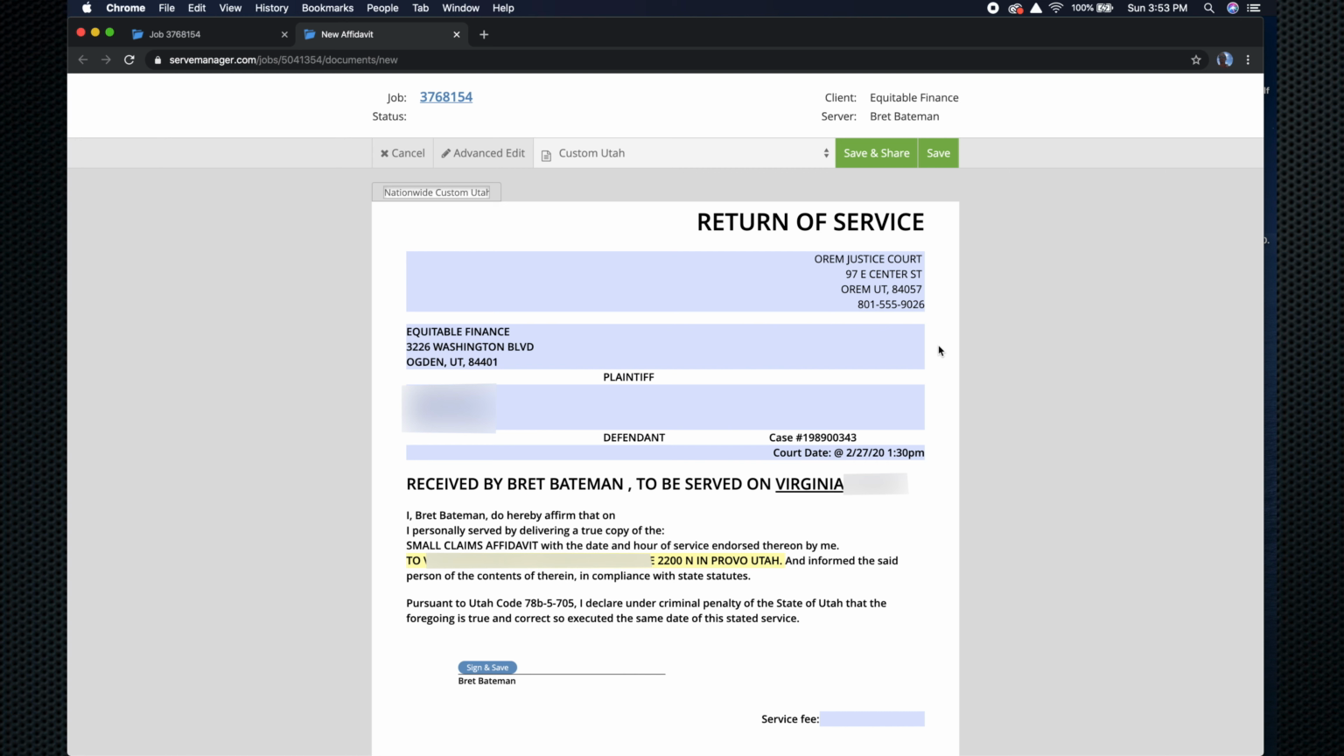So here we have mine. It's got all the information that I needed auto-filled into it: case number, court date and time, names, where they were served. All I've got to do is add my service fee and sign it and save it. And it's a digital signature, sign and save, and then you share it with the courts and it will go to the client as well.